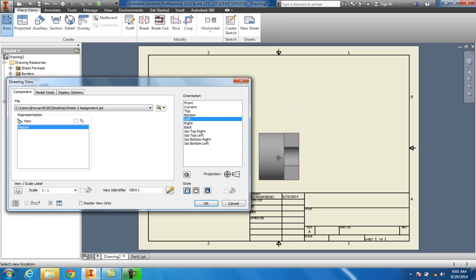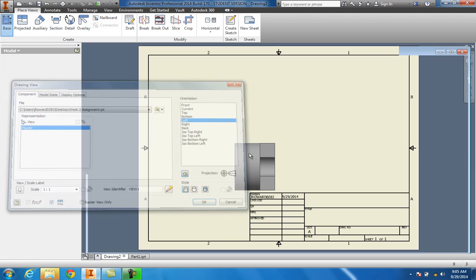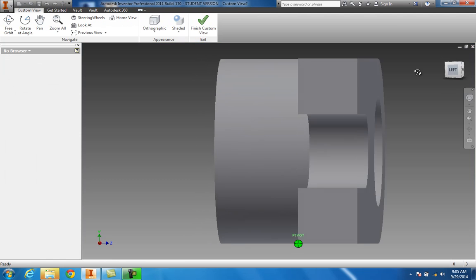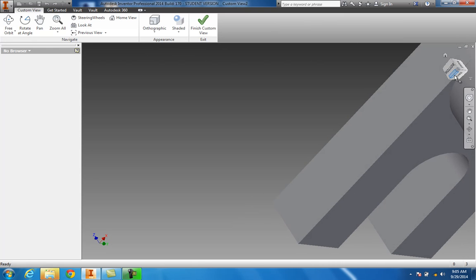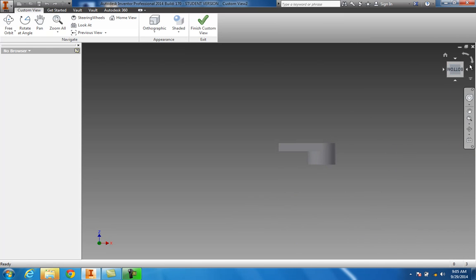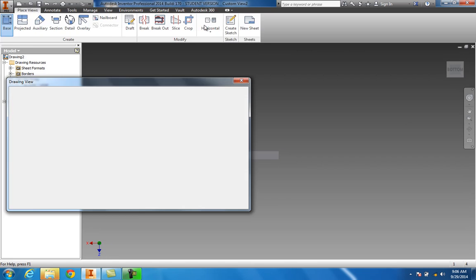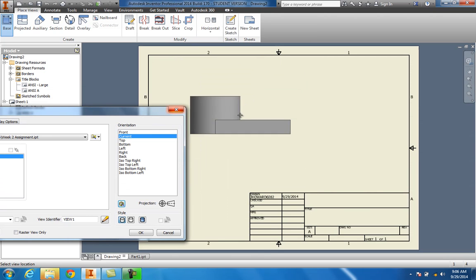The best thing I can tell you to do is come down here to this little change view orientation, and to me this part would look best like this. I can see more detail of it like this. So hit finish view up there and see how it brings it in.